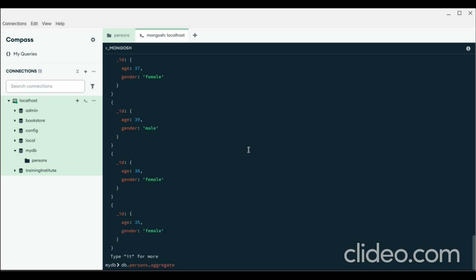Dot aggregate. Whenever we are using two stages, we need to use square brackets like this, and inside it we need to have two curly braces. First one for the first stage and second one for the second. And if we have any third stage, it will be a third curly brace. So for now, we are going to use only two. And the first one is going to be for match. So inside match, we're going to have our favorite fruit, and it's going to be banana here.